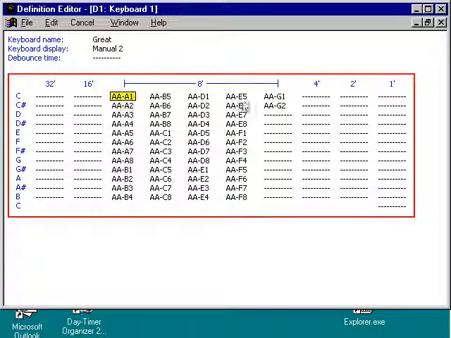Now this keyboard here is not wired correctly. It only has 50 notes. So if you wanted to wire this, notice that it is wired in correct ascending order according to the input boards.